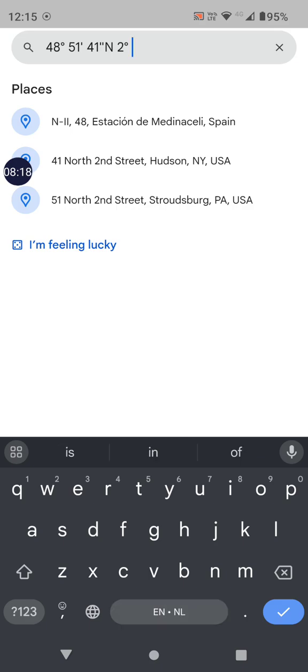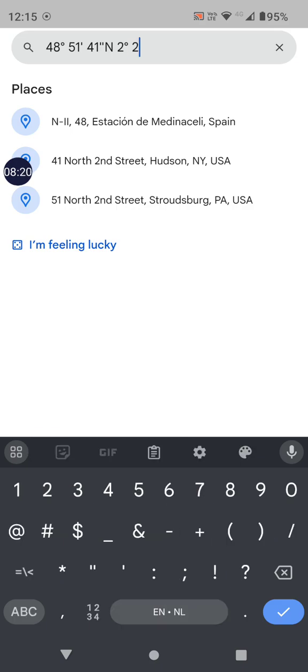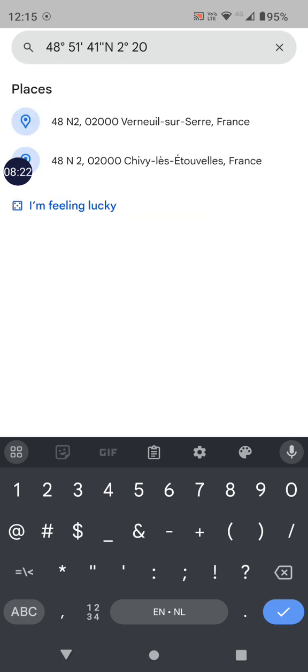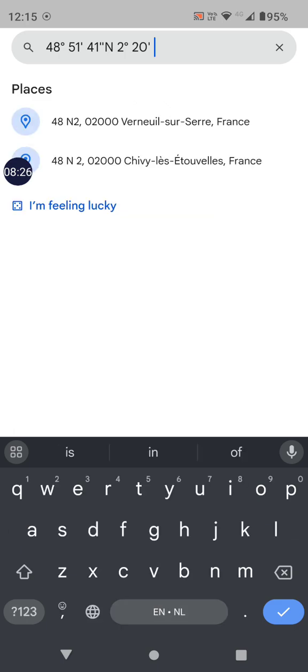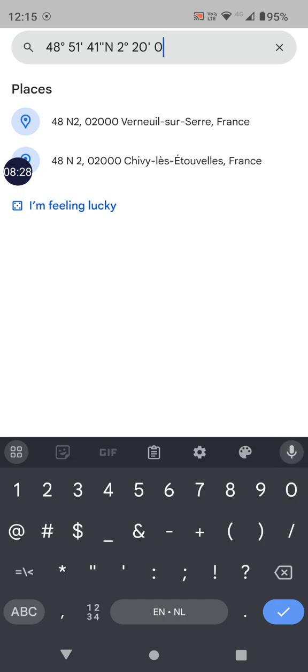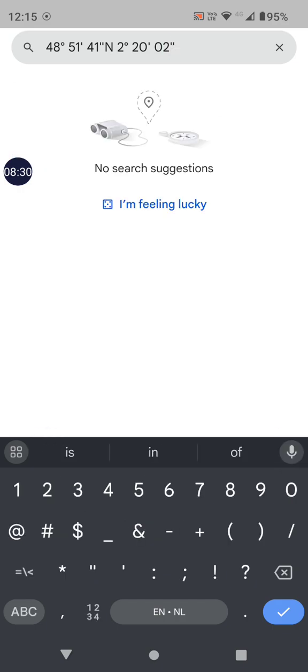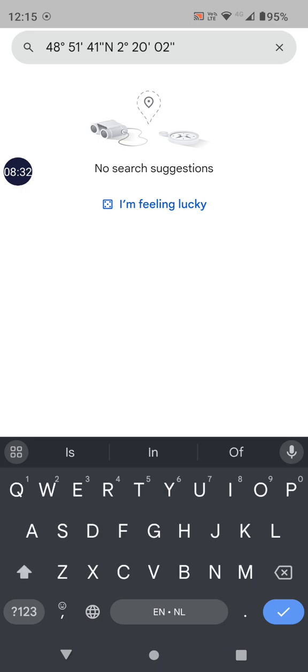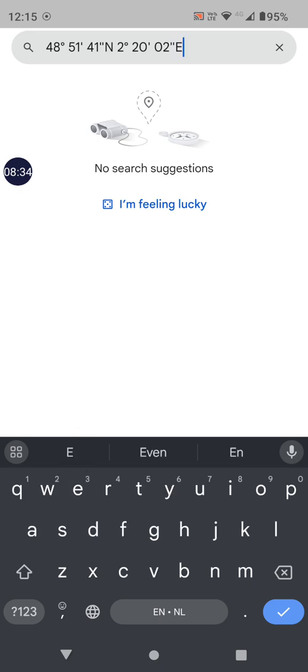degrees 20 minutes and 2.02 seconds in the eastern hemisphere. So if I have it like that, then normally that should be fine.